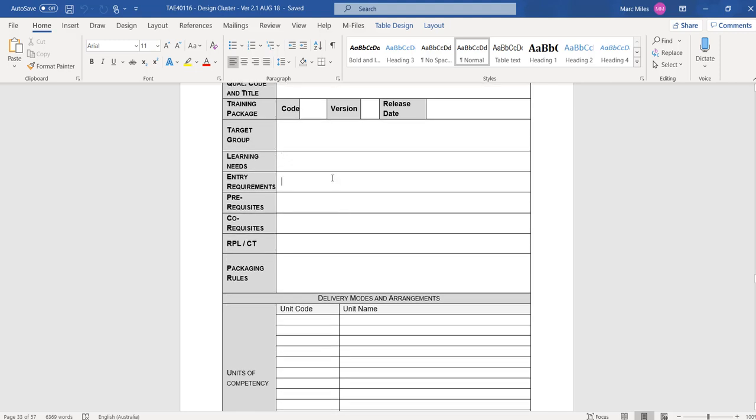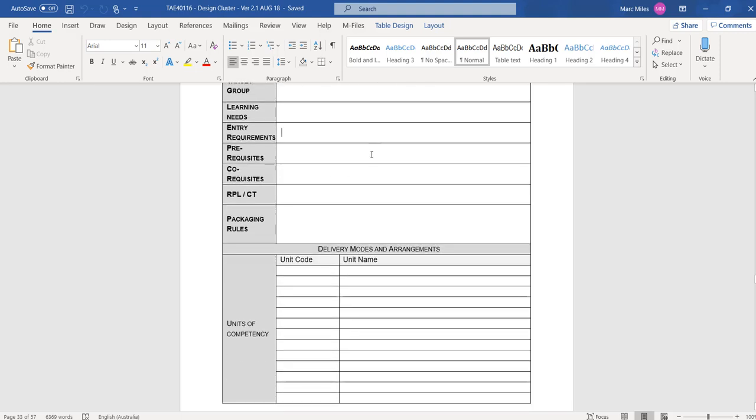Entry requirements. So this could be things like a prerequisite for the course, or maybe entry requirements could relate to language, literacy and numeracy skills. It could also relate to that maybe they need to have been working in a particular industry for 2 or 3 years. Maybe they need to be a particular age group. Okay. So what you write is going to be whatever's appropriate for your scenario.